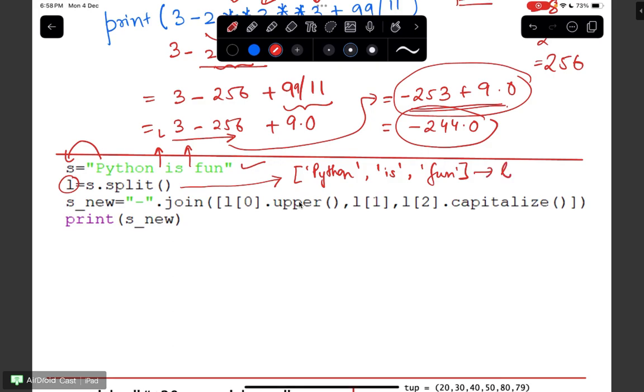All right, then we have s_new equals to, we have another string, just a symbol, minus, dot join. What does join do? It joins a particular substring to a given string. So join L0. Now this particular list will have indexes. The first element, that is Python, will have the index 0, is will have the index 1, and fun will have the index 2. So minus dot join L0 means, L0 means the value at the index 0, that is Python.